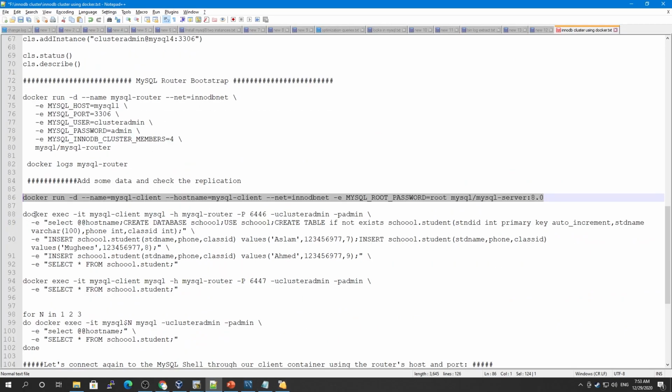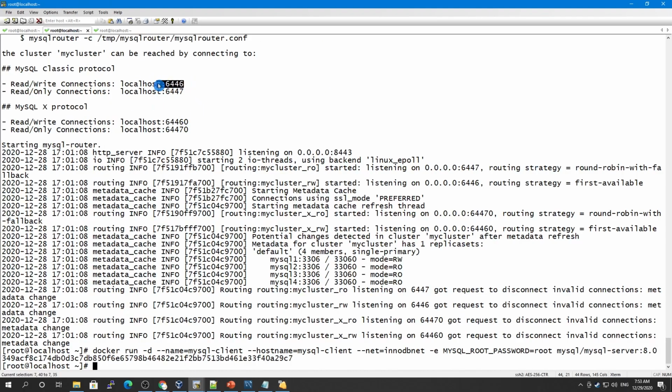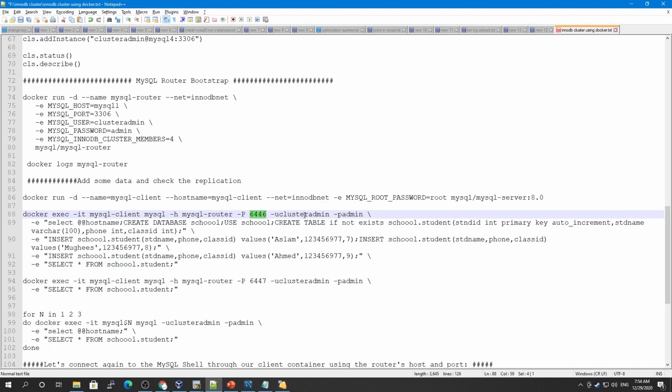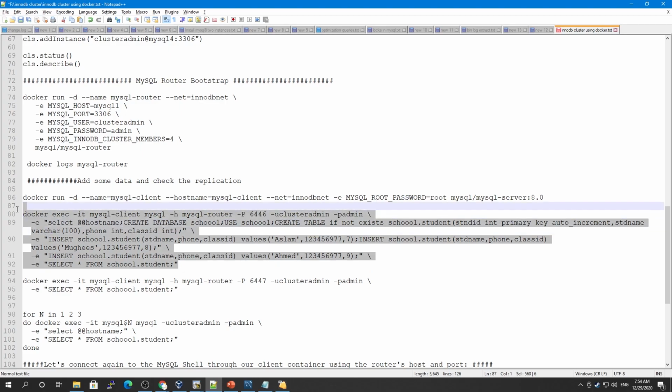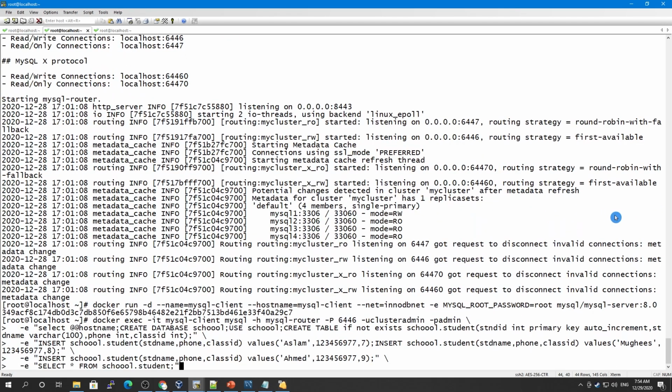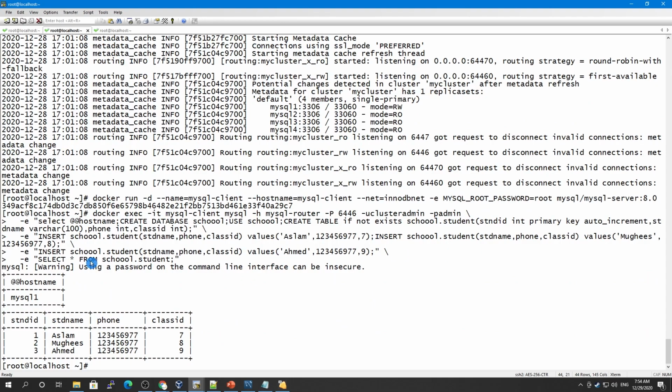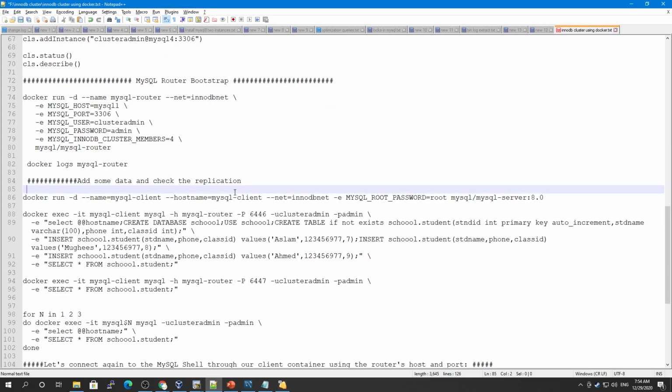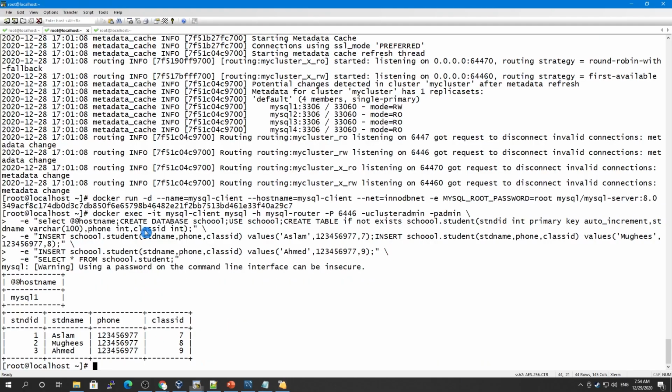What I'm doing here is Docker exec in interactive mode, MySQL client 1, then mysql with the host MySQL router, and use the 6446 port, which I've already shown is for read-write, and then use this user and password and execute a few statements, and let's see whether it's going to work or not.